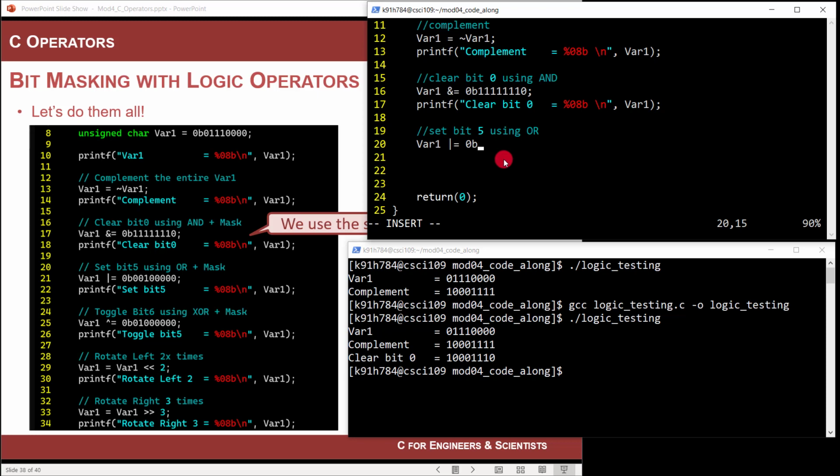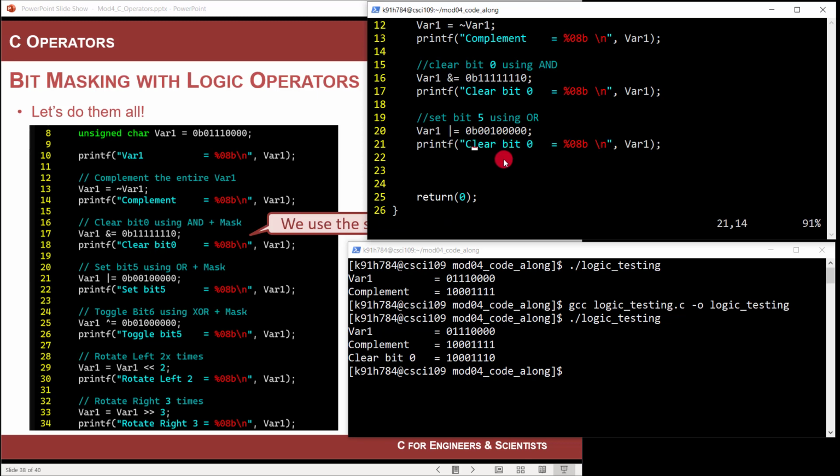So in this situation, I want to preserve bits 7 and 6, but I want to set bit 5, and then I want to preserve 4, 3, 2, 1, 0. Okay, I'm going to copy this line right here, yy, and then I hit p.